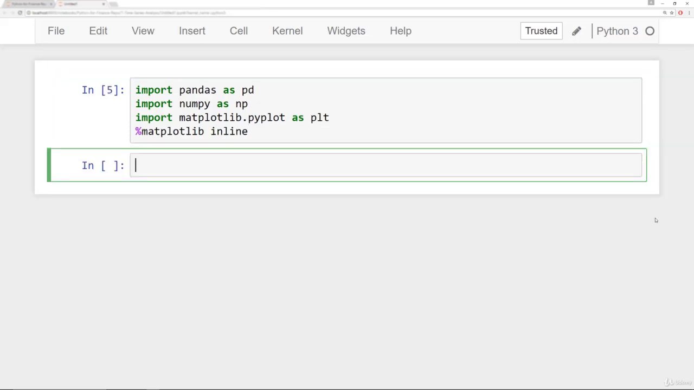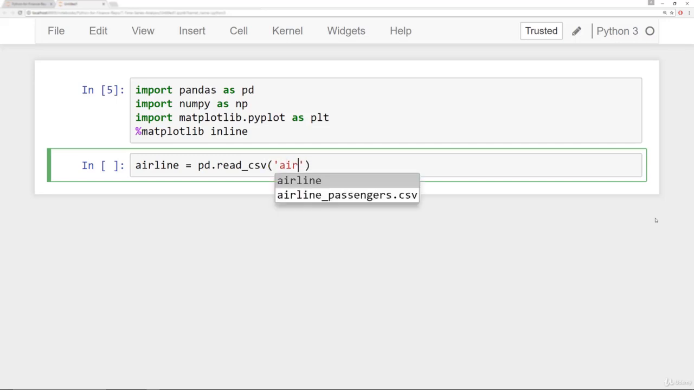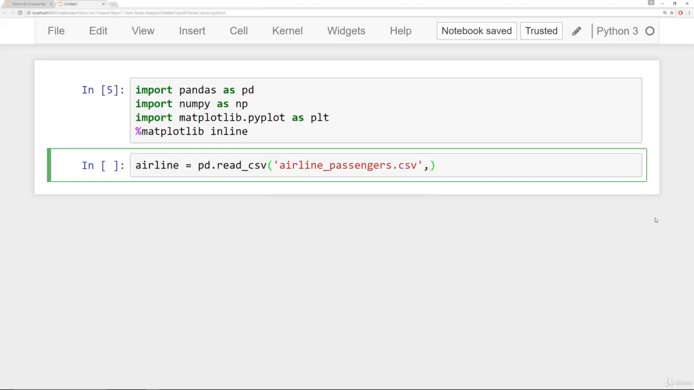Alright, so once that's imported, what we're going to do is read in our data. I'll just create a variable called airline to hold the data frame in. And it's a CSV file, so we'll say airline_passengers.csv. You can use tab to autocomplete. And we'll set the index column to be Month.